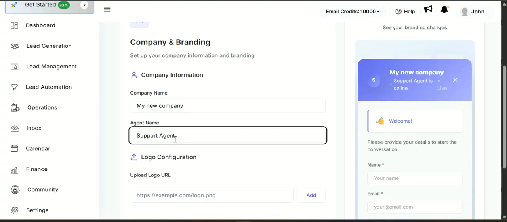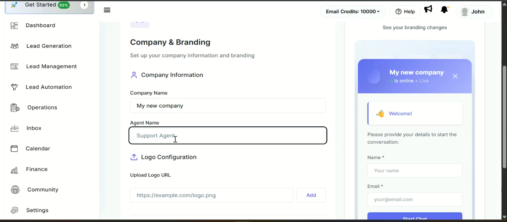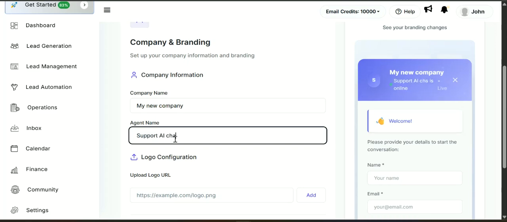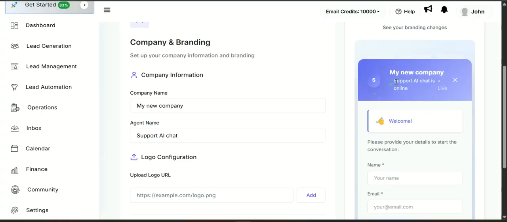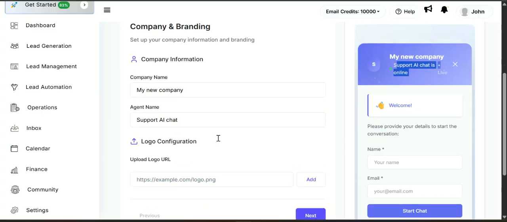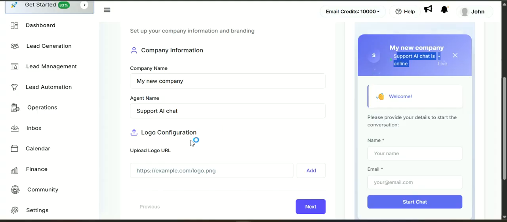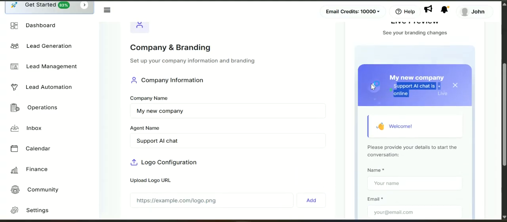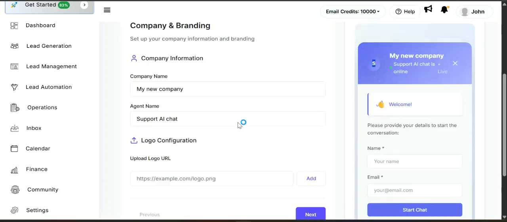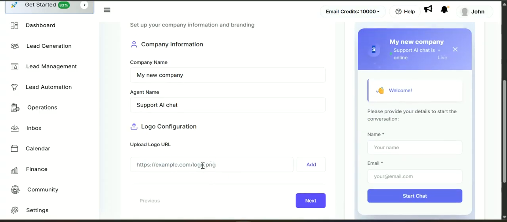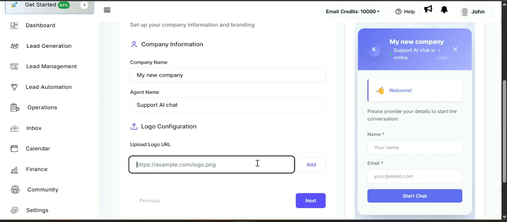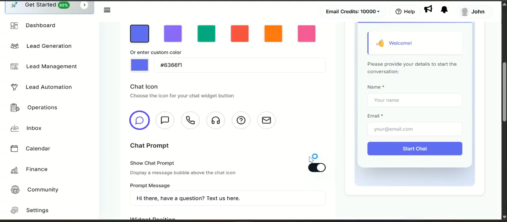Okay, if I want to name it as support agent, no, support AI chat. Okay, so it has reflected here. Just see to it. Whatever changes you're making, it is reflecting here. You can upload your logo also, and it will reflect here, right? You can upload your logo in the URL form as of now. Okay, so you can upload it here. If you don't want to, you can just click here on next.